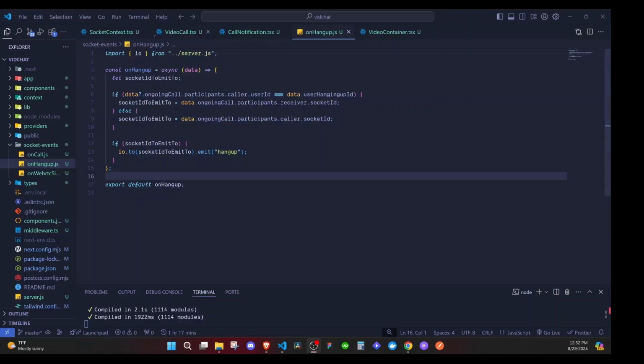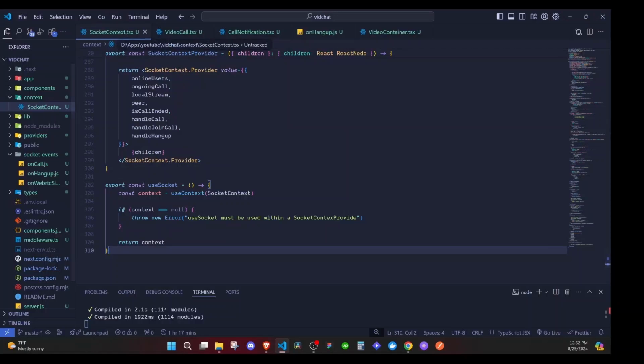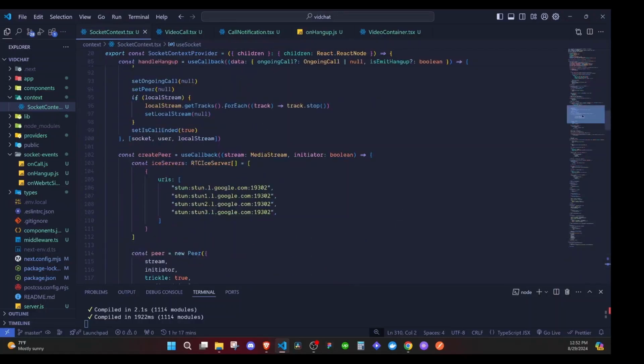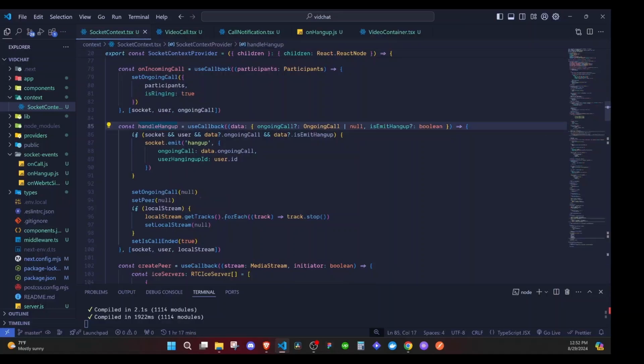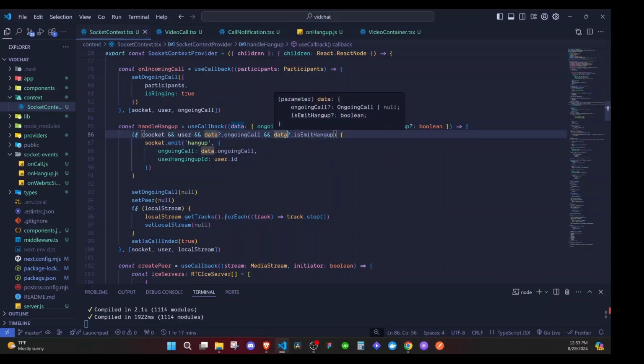Okay, so what you need to do is at socket context, go at the top here, where we had handle hang up. Here I added this question mark there because it complains that we might not have this ongoing call. So add that check and also add the check here, this question mark there. And that will actually resolve the error and handle hang up will work smoothly.